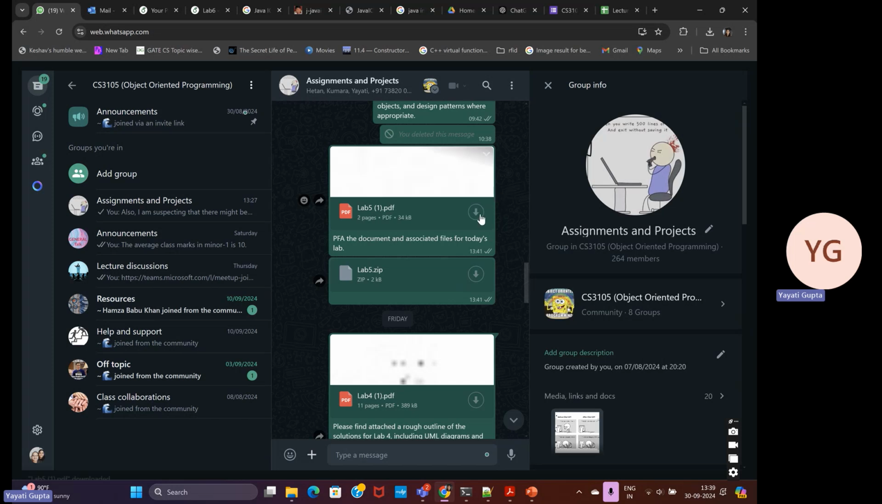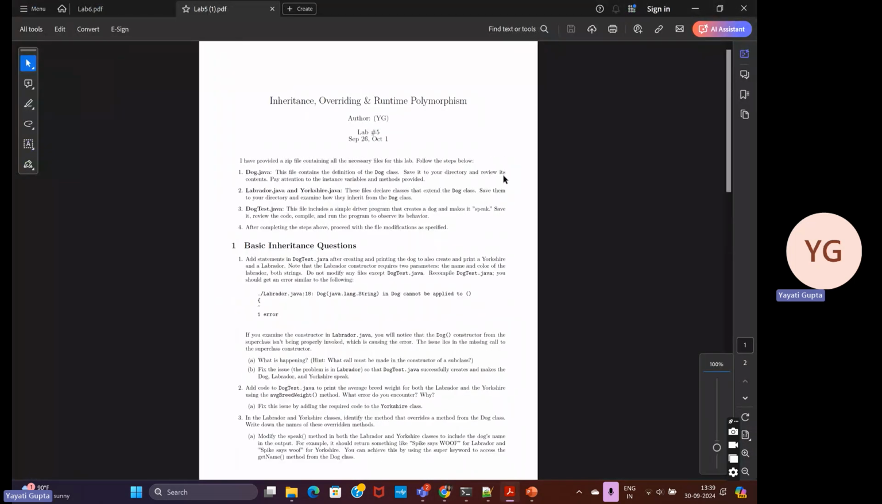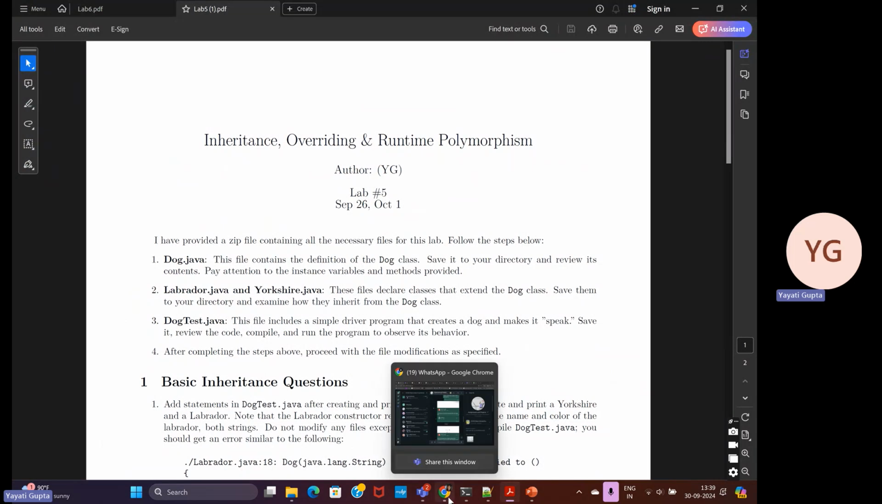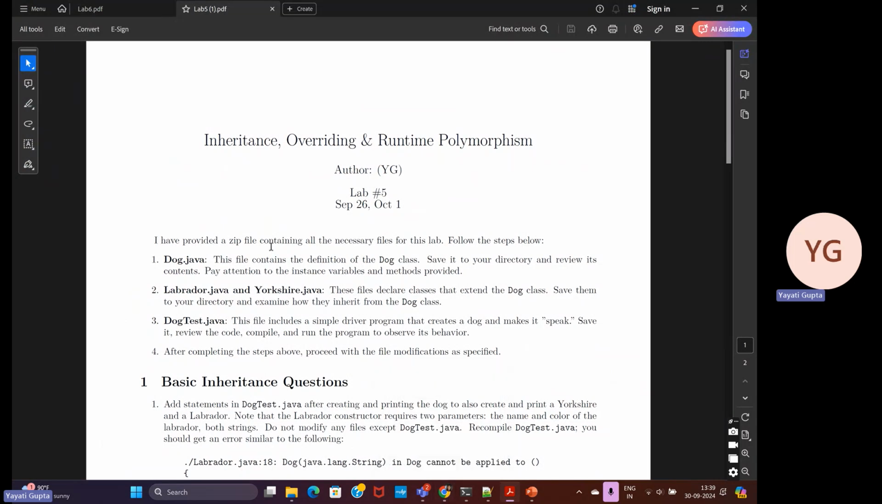I'm just downloading this again so that I have the latest version. So this is the lab document. It's based on inheritance that we discussed a week or a few weeks before. So let's look at this first. In the zip file, we have all the necessary files for this lab.